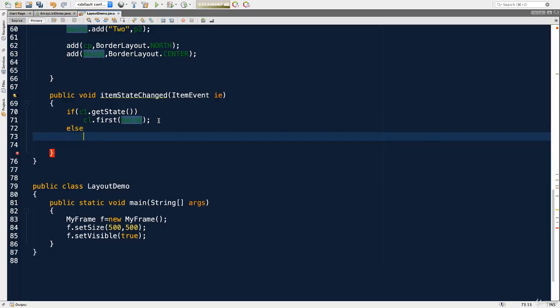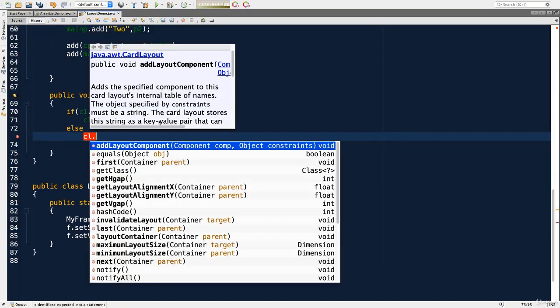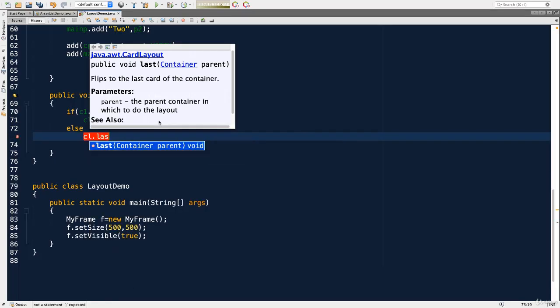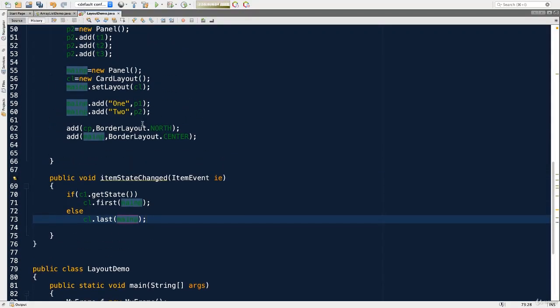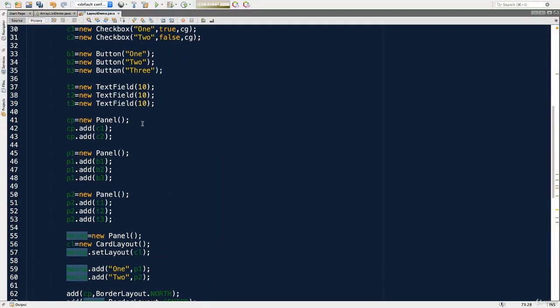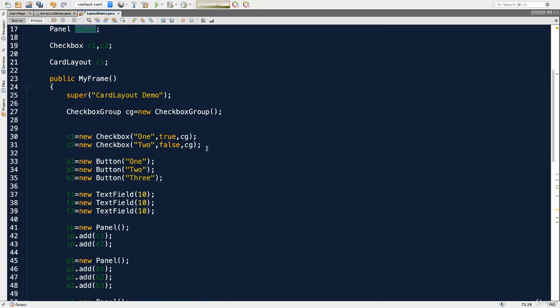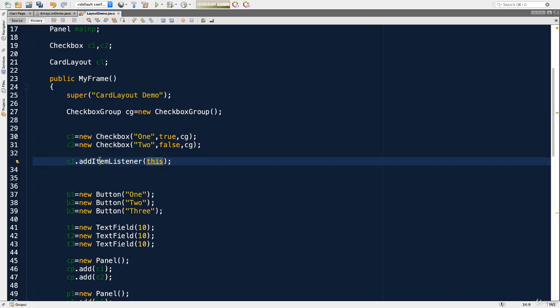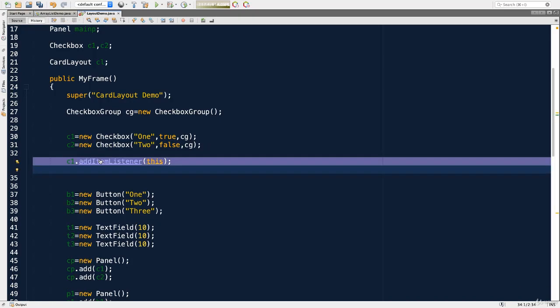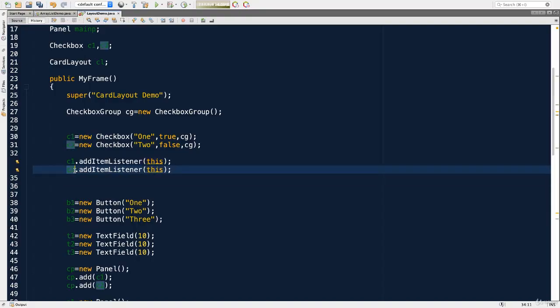Else, definitely it will be a second card. So CL dot, actually we have only 2 cards. So we don't have to say next. We can say last and main P. I have handled the event, but the listener should be added to checkboxes. So here I am creating checkboxes. Just below that, I will write down C1 dot addItemListener this. Then same thing I should do for second one also. For second checkbox also I have done.